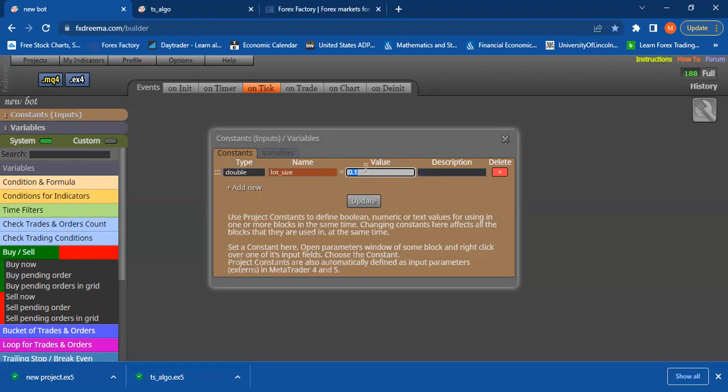So when I start my project, when I initiate my robot on the MT4, it's going to start with 0.1. But you'll notice in the course of the trade, it can increase to 0.2, it can increase to 0.4.